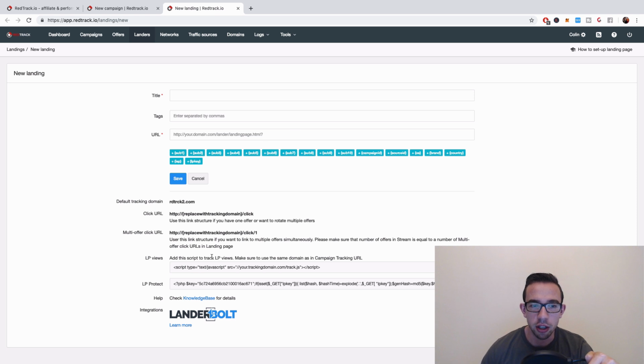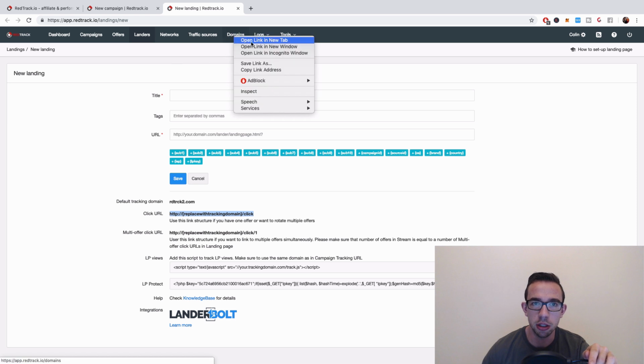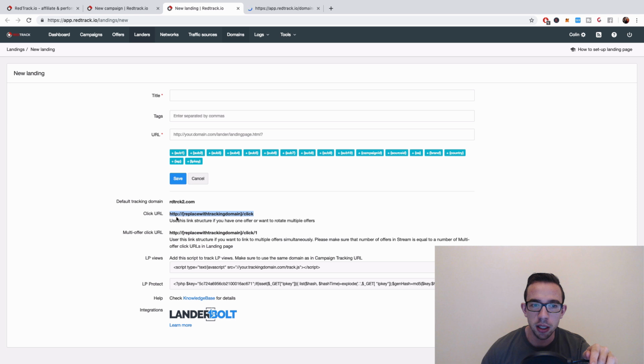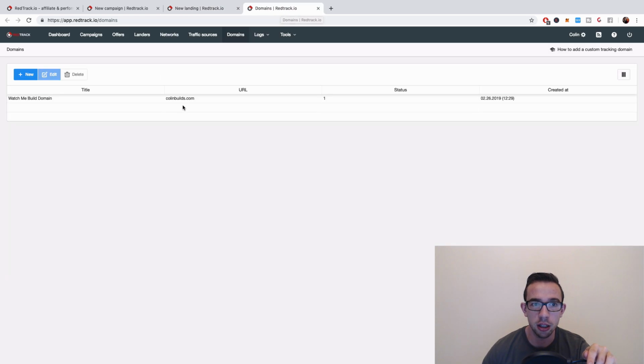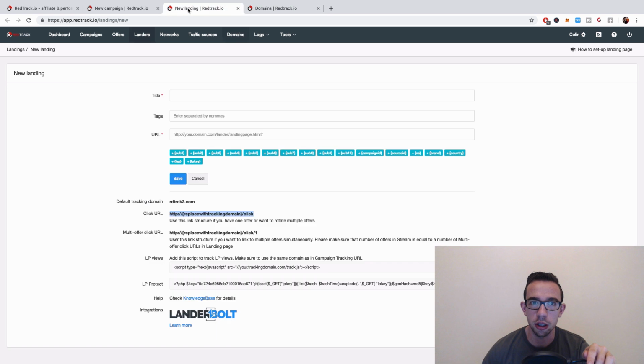Here you have a better overview. For the click URL, it says HTTP, then your tracking domain, /click. That is the standard click URL you can use. So you never have to swap out the click URL or the affiliate links on your lander. They always stay the same. I think the domain I have in here is called colinbuilds.com, so it would be HTTP colinbuilds.com/click. That's the click URL you have to use on every lander. That's the one I use.